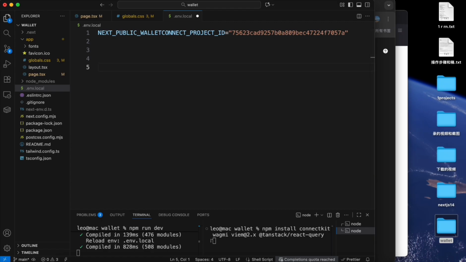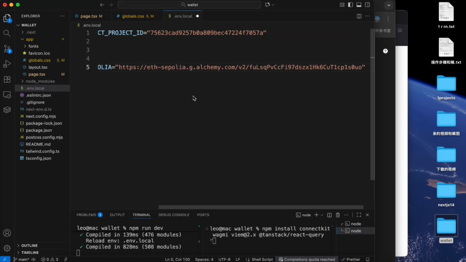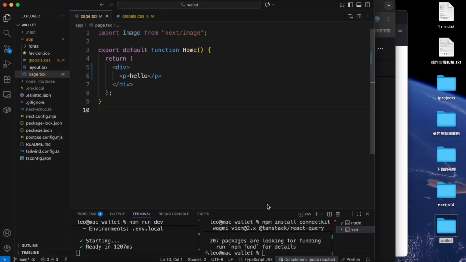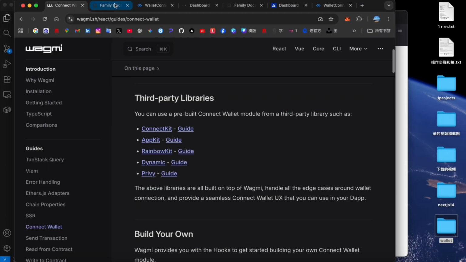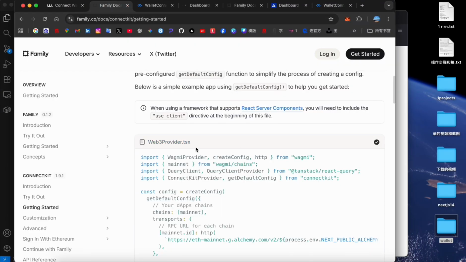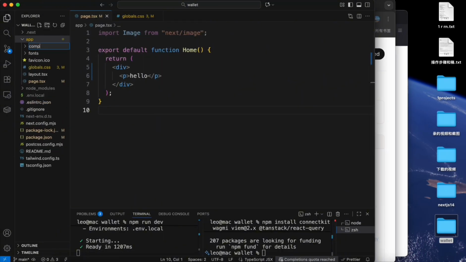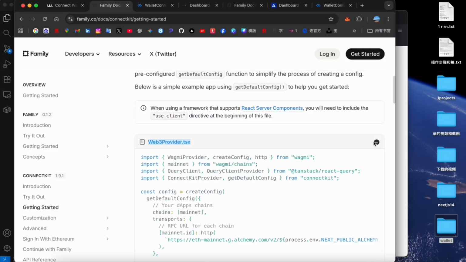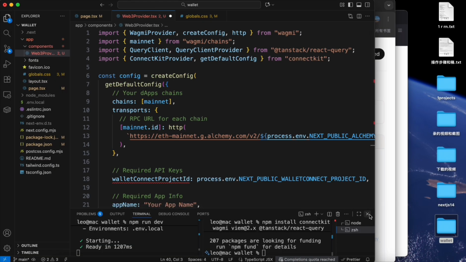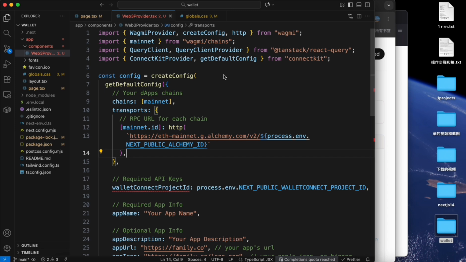And next, we need to add Alchemy in this. So next, okay, and next is Web3 provider. This is important. Copy this Web3 provider and make a file in the app components folder. Create a file. Copy the code. Paste it. Save. And this is a createConfig from Wagmi. Chain, we use mainnet and Sepolia.